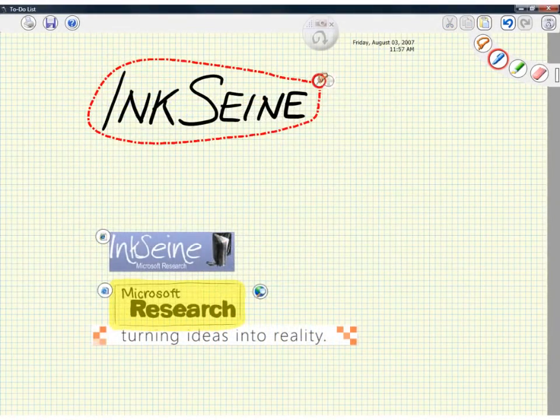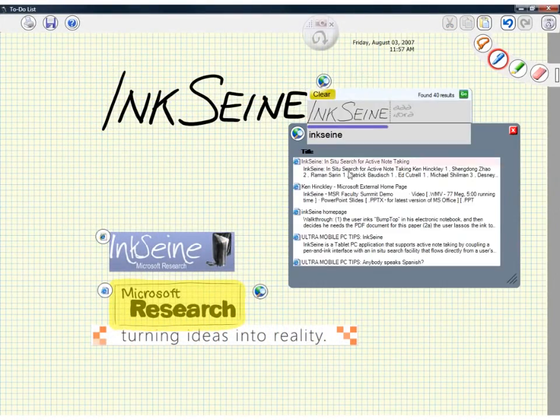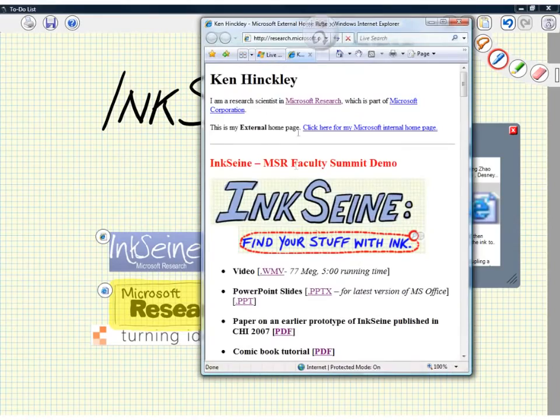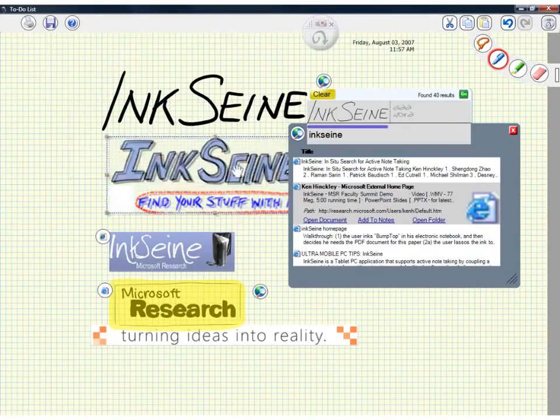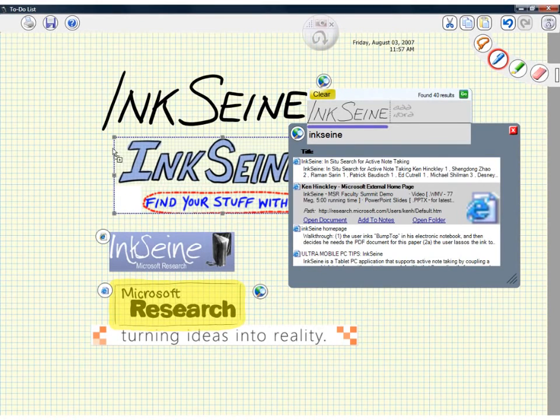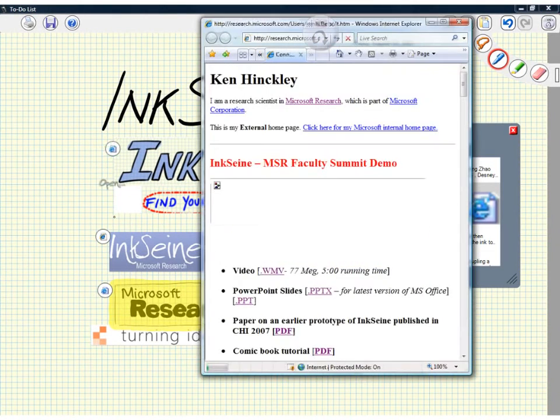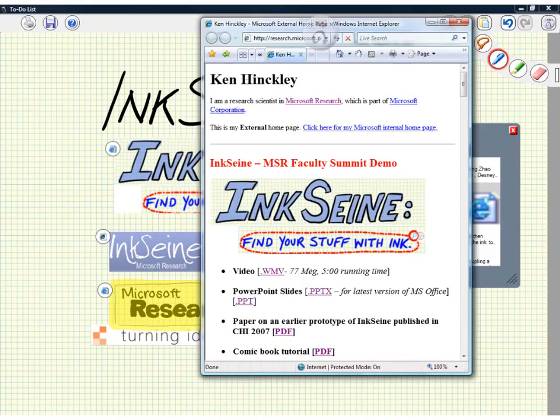This shows you a little bit of how I can use InkSeine as my ultimate tablet PC notebook. I can access all the content on my tablet and lots of interesting stuff on the web without ever leaving the comfortable pen and ink experience. Together, all these innovative features of InkSeine really help me get the most out of my tablet PC.